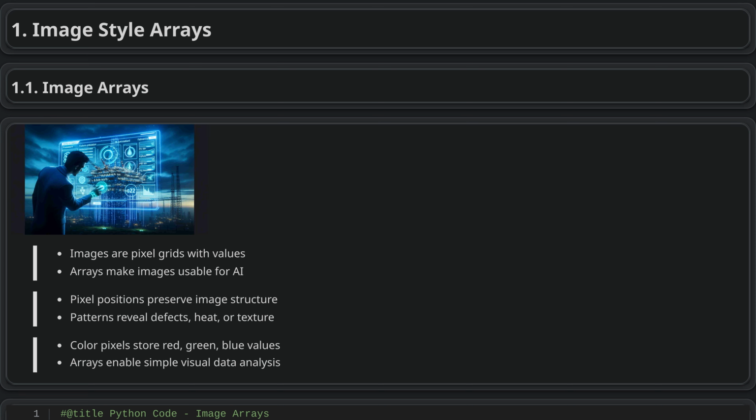Image style arrays. Image arrays. An image can be understood as a grid of numerical measurements where each pixel stores brightness, color, or another value such as temperature. This array structure preserves spatial layout, making images easy to analyze and transform. In AI workflows, images are not just visual files. They are numerical data that can support tasks like inspection and defect detection.